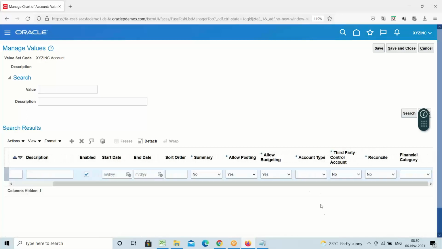Account type, third party control account, reconcile, financial category: 3 additional account type attributes. For company and department, we are able to see these 3 value attributes: summary, allow budgeting, allow posting. These 3 we are able to see.